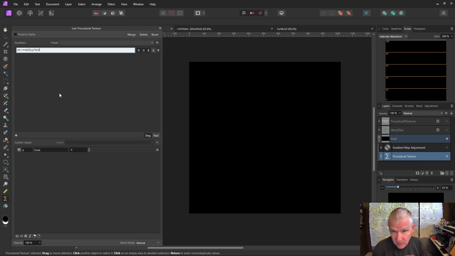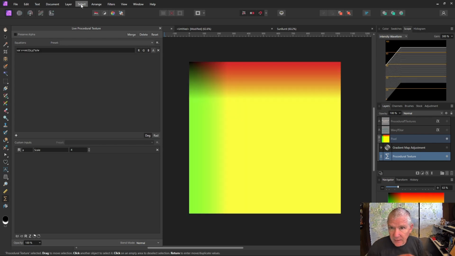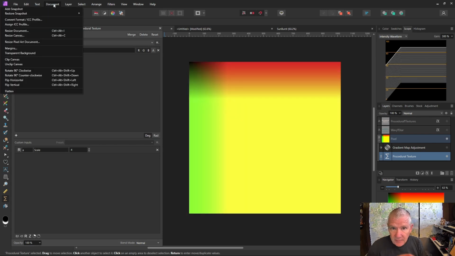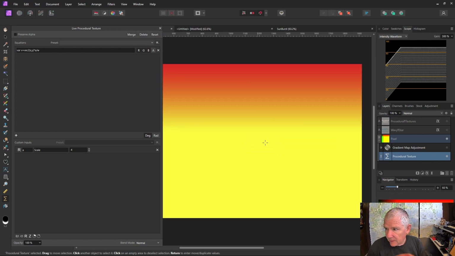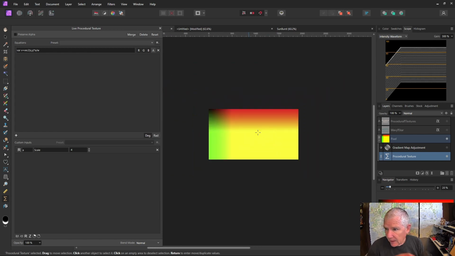Now if I wanted to scale it to the height rather than the width, I could divide by h. Since they're both the same in this example, it doesn't matter, but if I go up to my document and resize the document and set it to, let's just do 1920 by 1080, and resize that. Now it's a rectangular document. Okay, so this will make a difference.